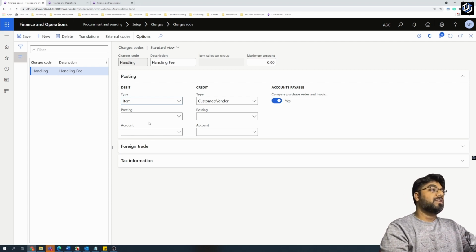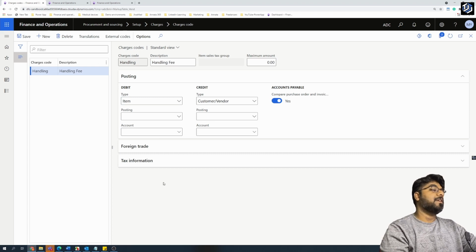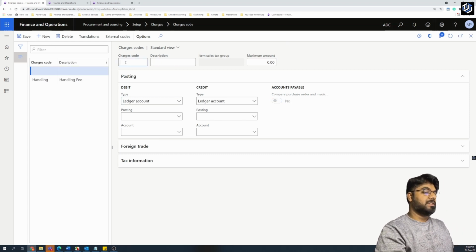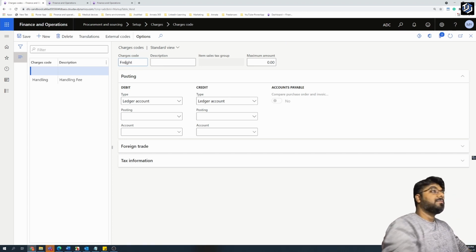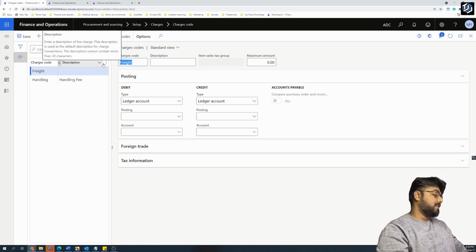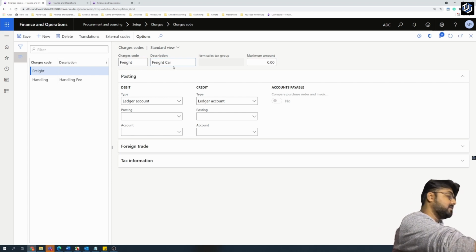Okay, so for now, let's focus on the core topic, which is handling fee. Hope you understand the handling fee scenario better now. So now let's also explore another scenario, which is the freight charges. Okay, freight, and let's just name it as freight charges.